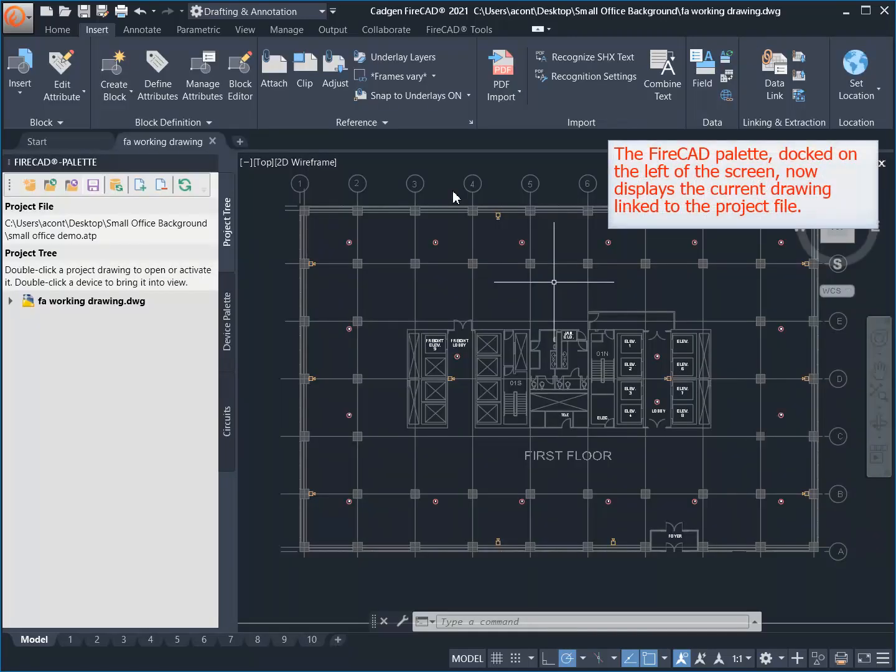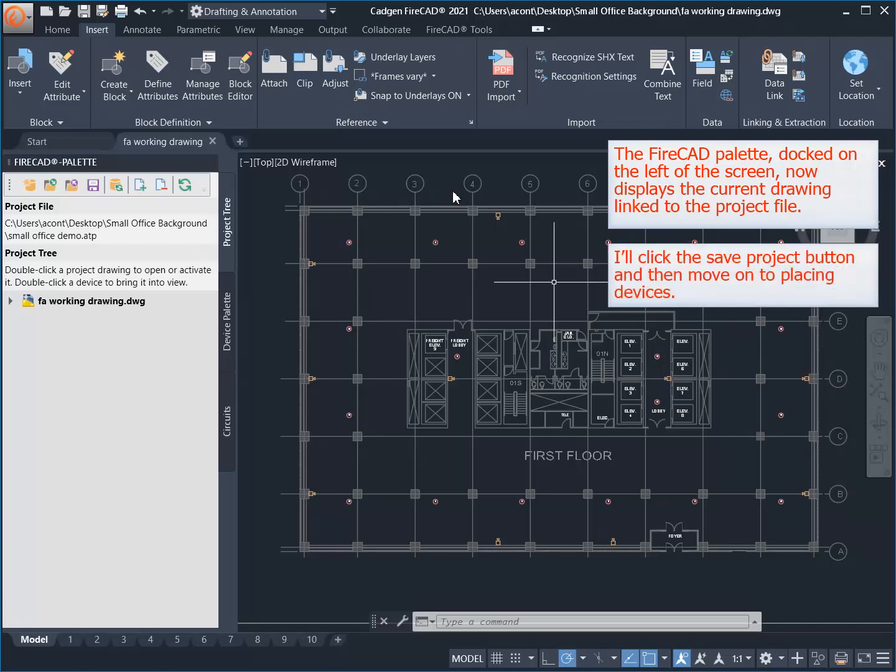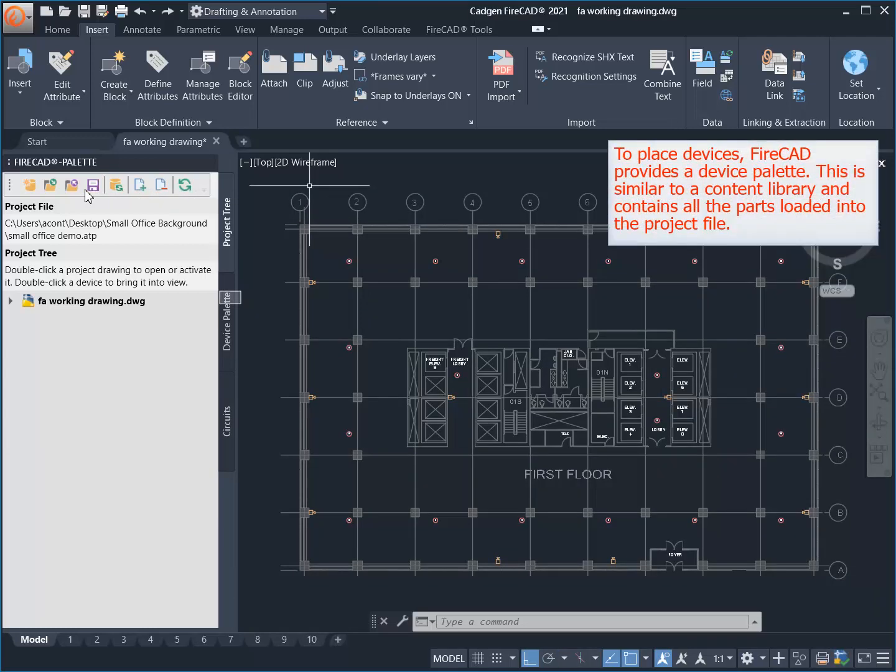The FireCAD palette, docked on the left of the screen, now displays the current drawing linked to the project file. I'll click the Save Project button and then move on to placing devices. To place devices, FireCAD provides a device palette. This is similar to a content library and contains all the parts loaded into the project file.